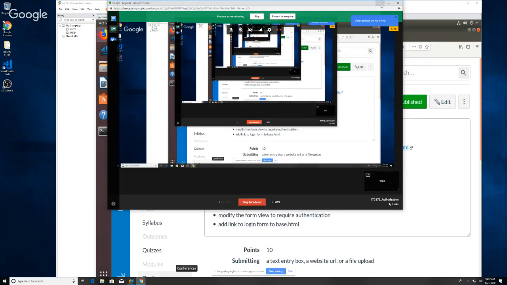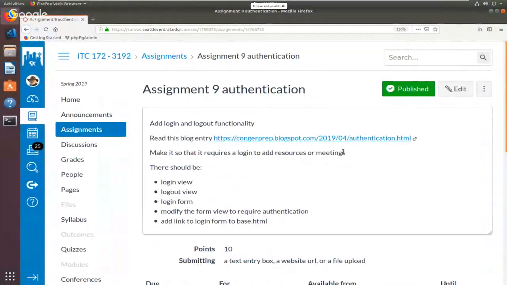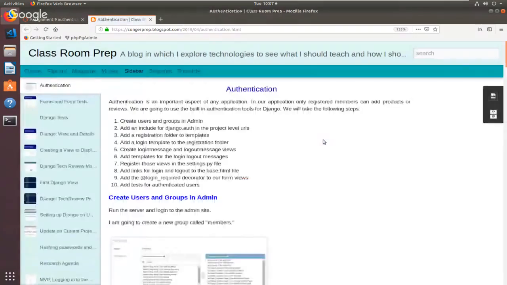Okay, it's running. I will maximize this. And as I said, this is the one for authentication. Authentication is really easy if you use the built-in system, but there's a lot of steps. And one reason I went here to show that and to go to the blog entry, which I finally linked to this assignment, is that we've really got to do all of these 10 things. And I wanted it up so I don't forget any of the steps.